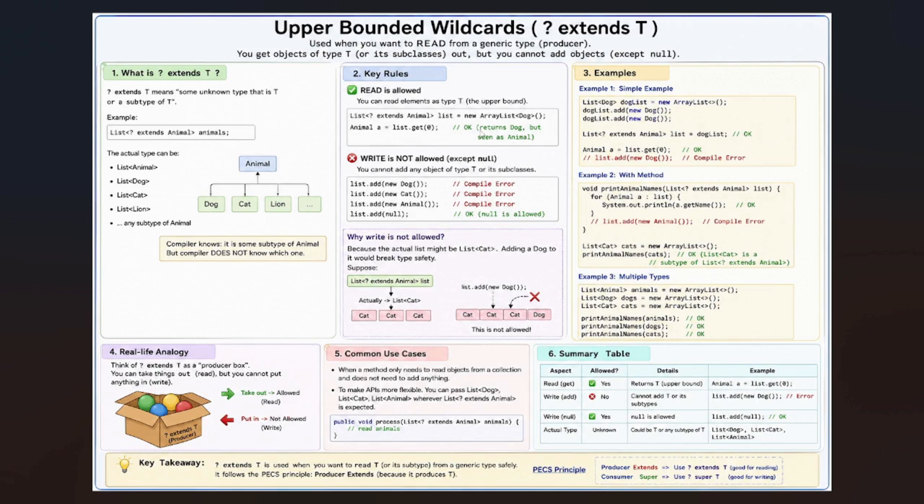Today we are going to understand the wildcards in generics. This is one of the most confusing topics. Let's try to understand this. In wildcards, we say the type is unknown, and that unknown is denoted by this question mark. That is the wildcard. There are two types in this.